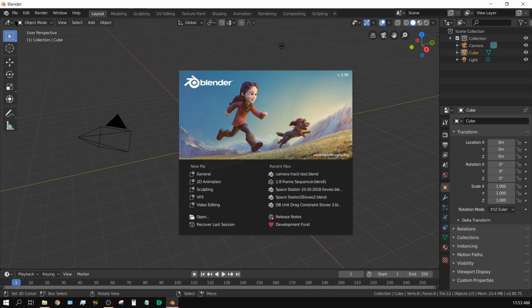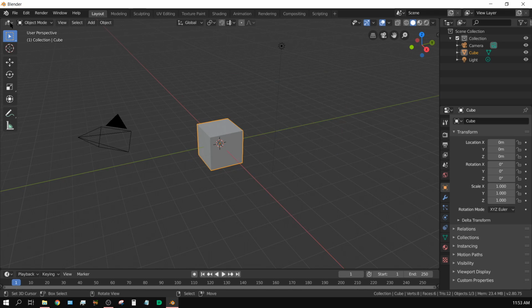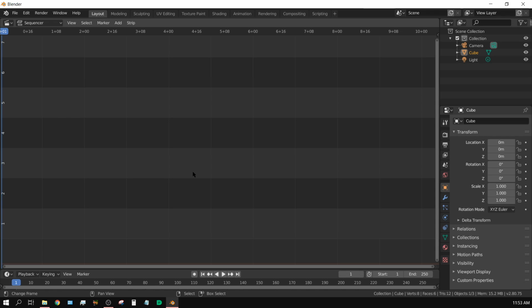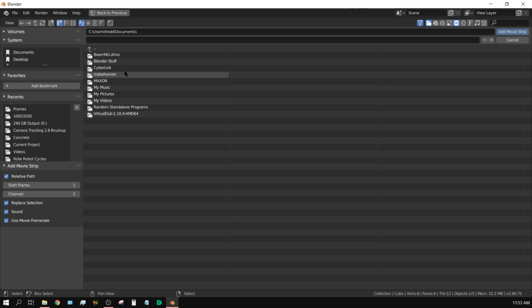Alright. First thing you want to do is come up here to this button and change it from the 3D viewport to the video sequencer. Once you're here, all you need to do is come up here to add and then choose movie. Now I'm going to add a clip directly off the SD card that just came out of my camera.